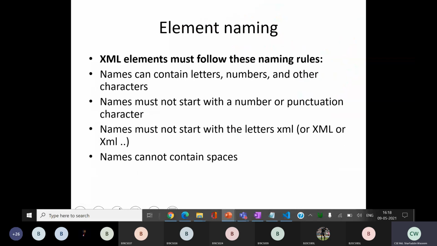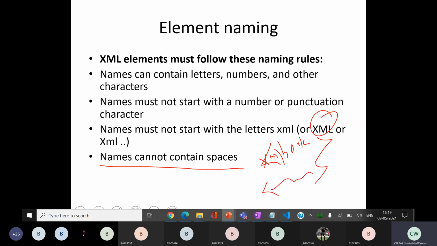Now element naming. XML elements must follow these naming rules. Names can contain letters, numbers, and other characters. Names must not start with a number or punctuation character. Names must not start with the letters XML. Means if you are trying to write a tag like book, you should not start that name with XML, like XML book and so on. Names cannot contain spaces. Means every tag should have a unique name, and it should not have spaces in between.